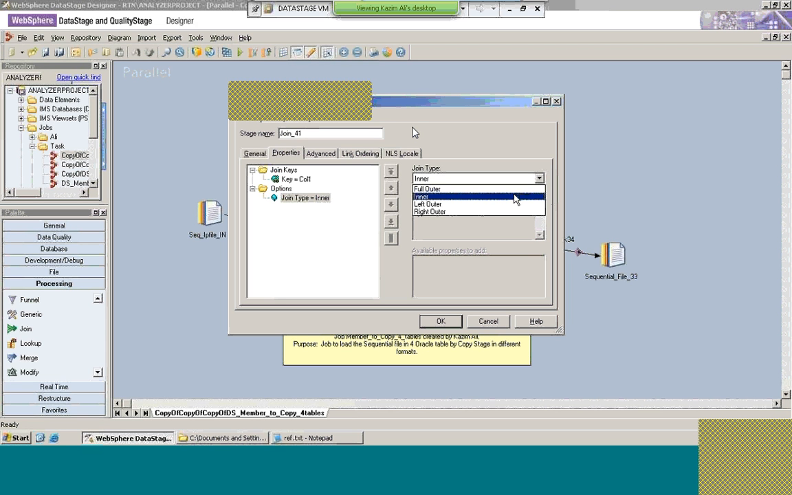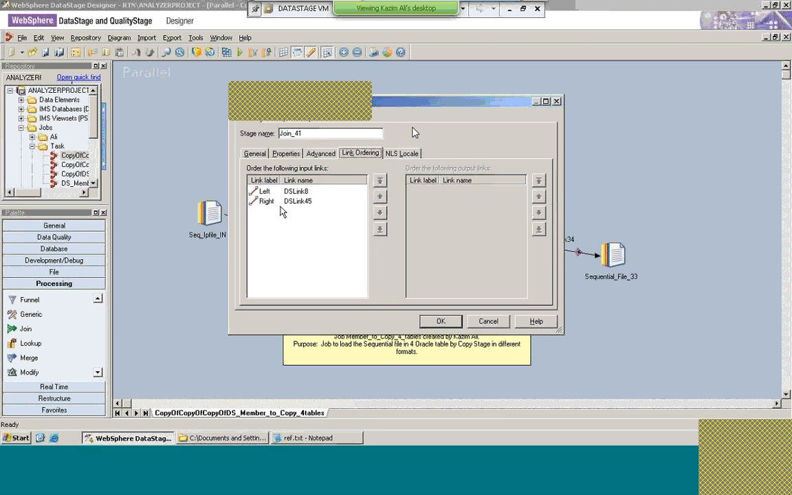And go to link ordering. So, we will do inner join now. We select inner join. Go to link ordering. See here, we can see DS link 8 is acting as the left link and DS link 45 is acting as the right link. So, when it is inner join, we need not bother what is left or what is right. When it is left outer join, we need to make sure what is left and what is right. Okay? So, you're fine, right? Okay, click OK.